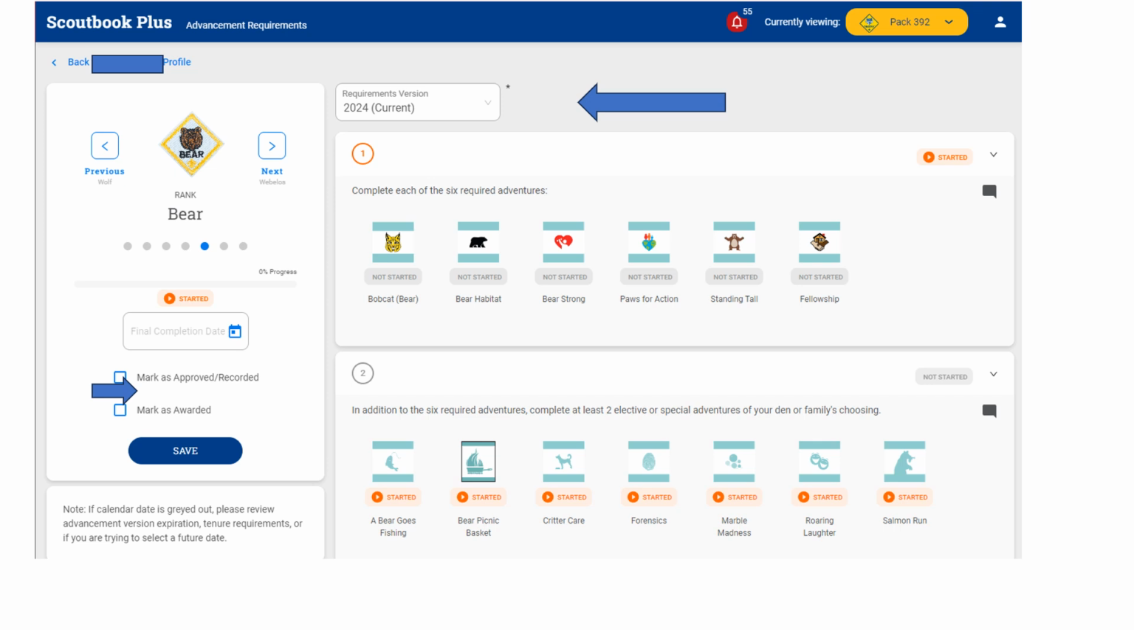Scoutbook will default to the current 2024 requirements. If you would like to work on a previous year's requirement, you will be able to through August of 2024 by selecting the requirements version year at the top.